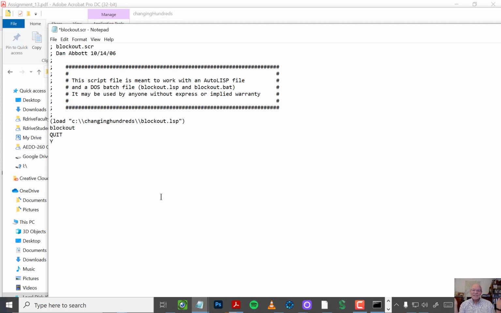You've all done Lisp now. So if you're doing Lisp, you cannot use a backslash. You have to use a double backslash or a front slash to separate folder names. So we're going to go to the C drive, the same location we're in now, and it's going to load that Lisp program. Once it loads it, there'll be a new command created by that Lisp program, so then it'll run that command. Then it will quit out of AutoCAD.